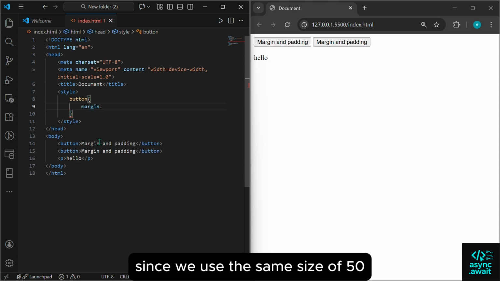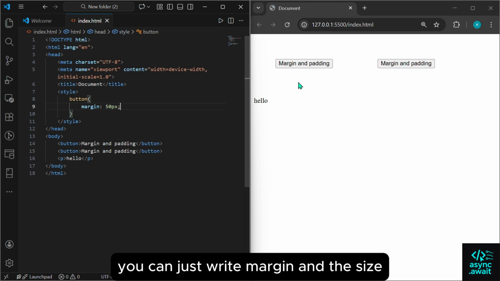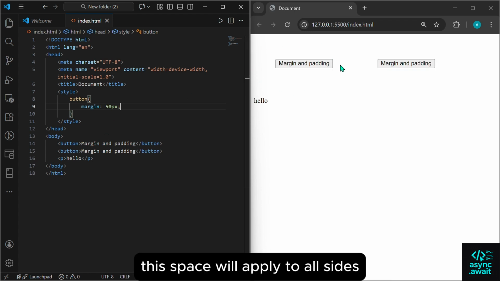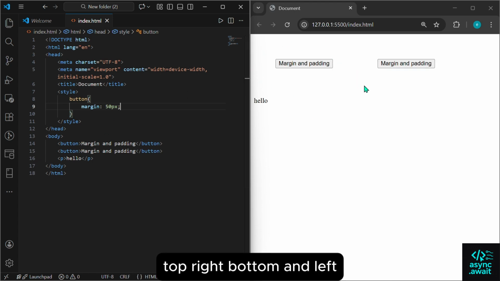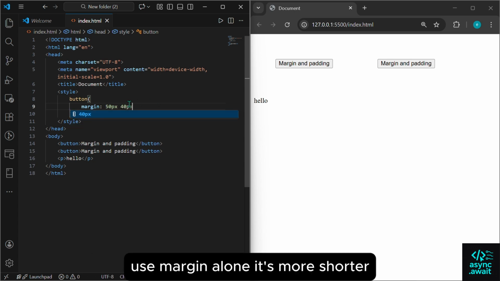Since we used the same size of 50 px for all margins earlier, you can just write margin and the size. This space will apply to all sides, top, right, bottom and left. So if you want the same size on all four sides, use margin alone, it's shorter.